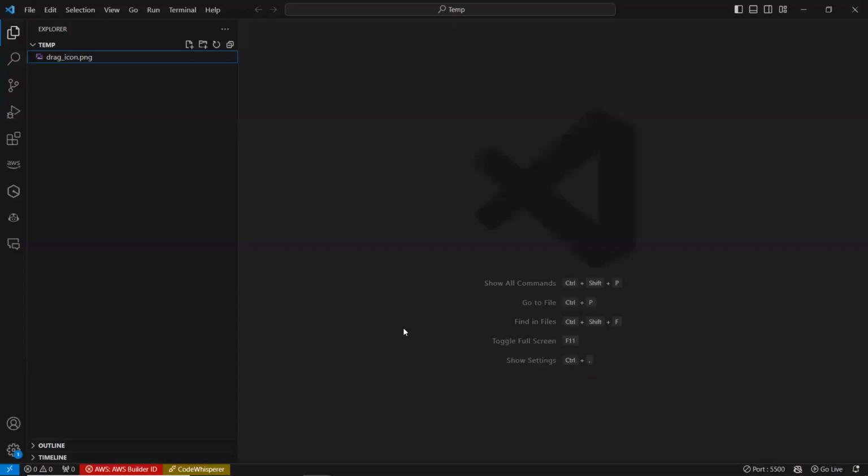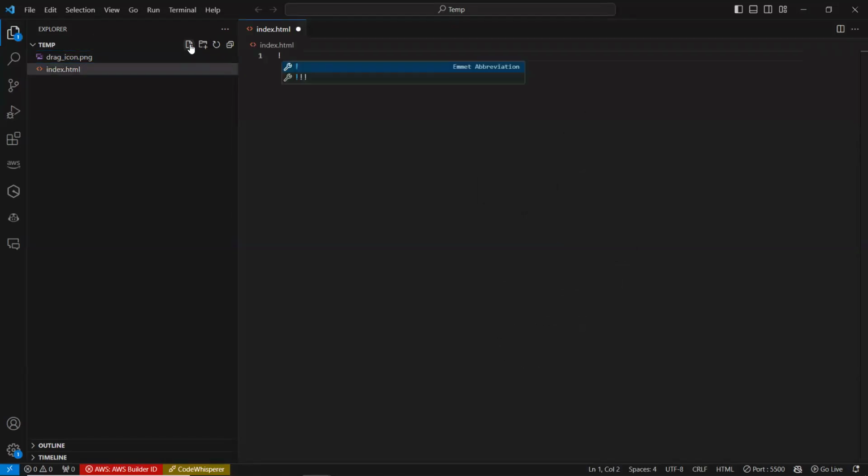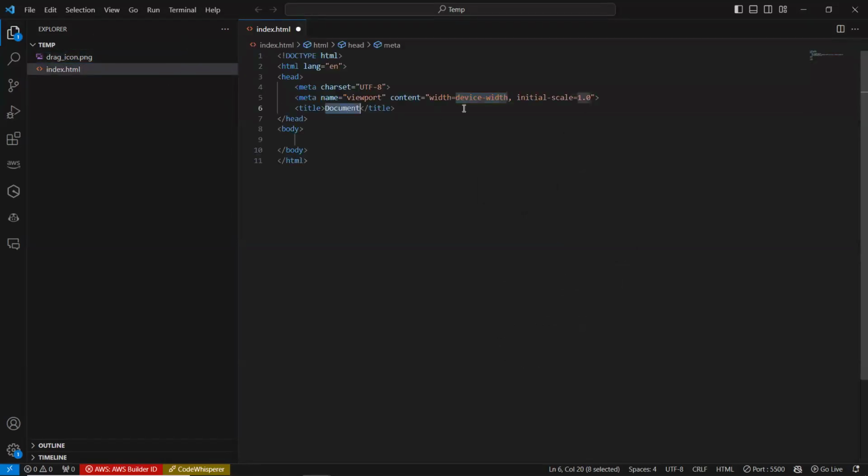I'm going to open Visual Studio here. I'm going to create an HTML file first, to create a beautiful UI. This is my drag and drop image via file upload control, or I can say file uploader. Let me add a couple of things here.